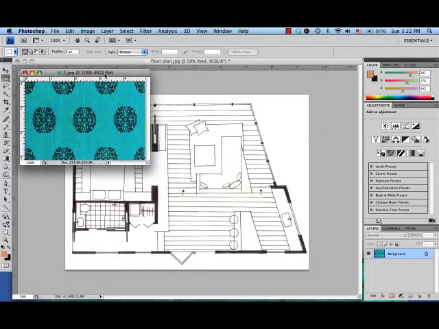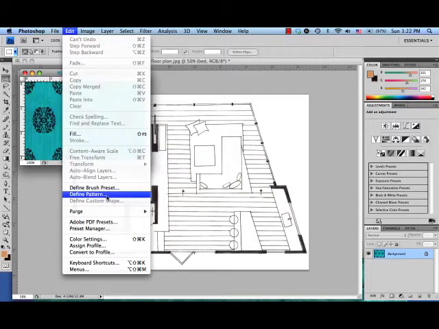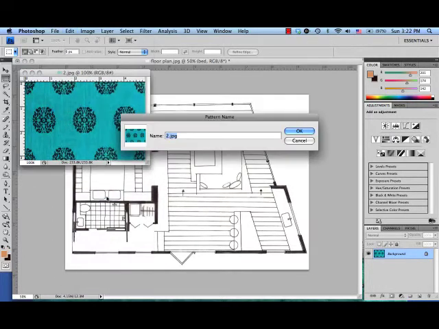So what I need to do is define it as a pattern. So I go to Edit, about halfway down is Define Pattern. And it will show me the image, and I'm going to call it, let's just call it bed.